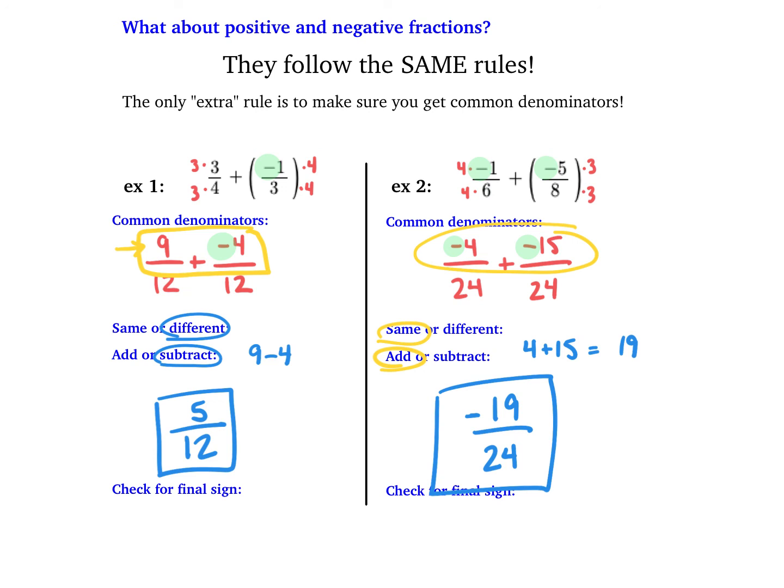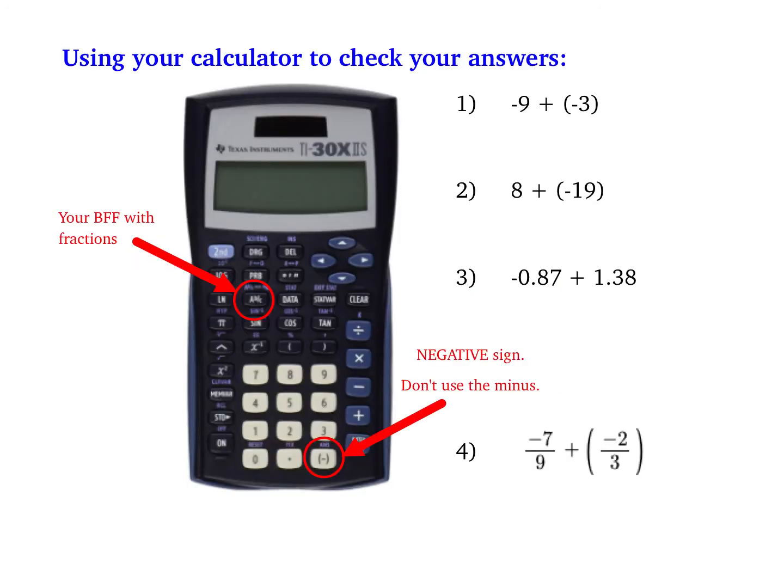Now let's say you did not remember that 6 and 8 both went into 24 and you got 48. That is totally fine. You would just need to make sure to check your final answers if you can simplify. Now calculators are wonderful things and you can use one to make sure that you're getting the right answer.